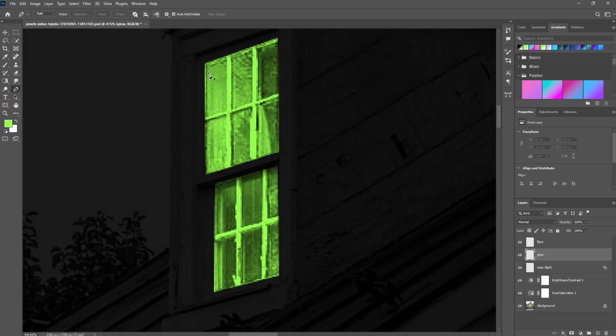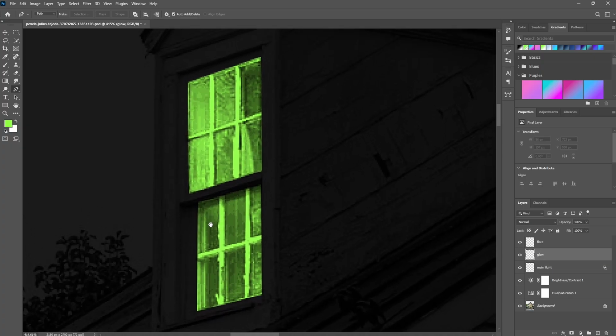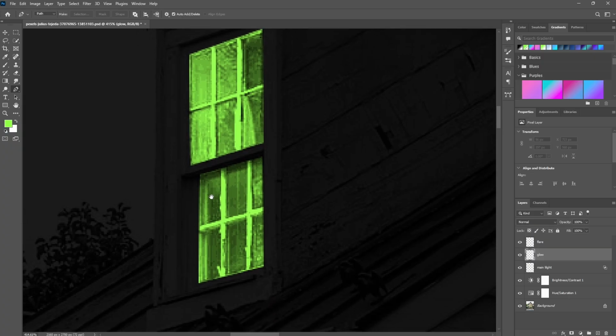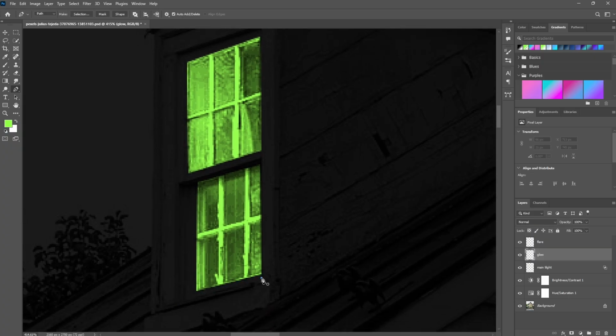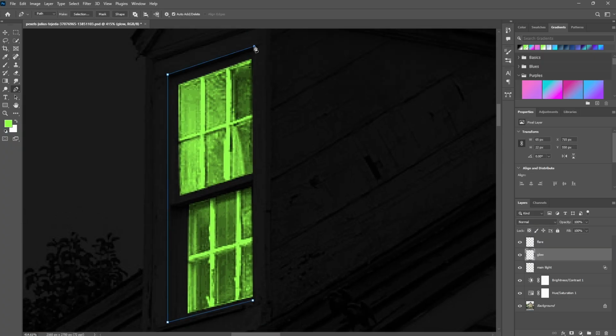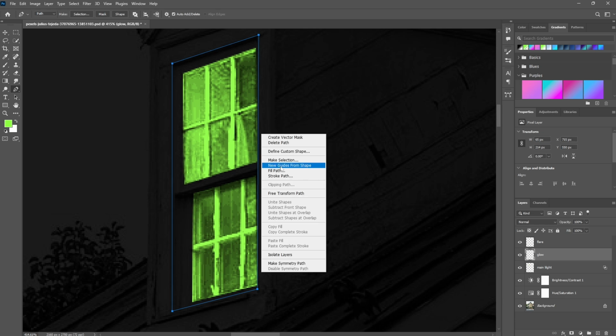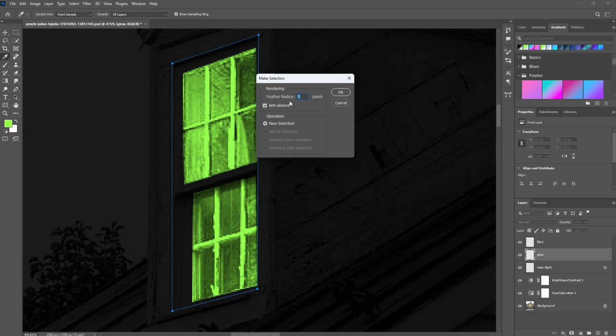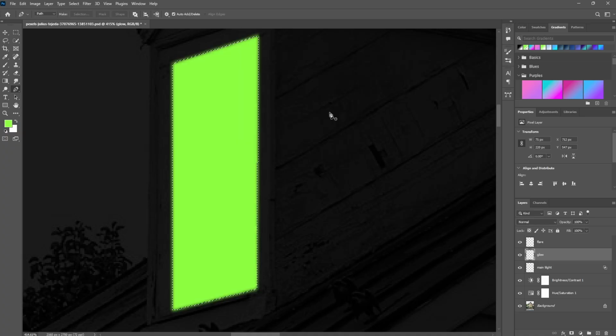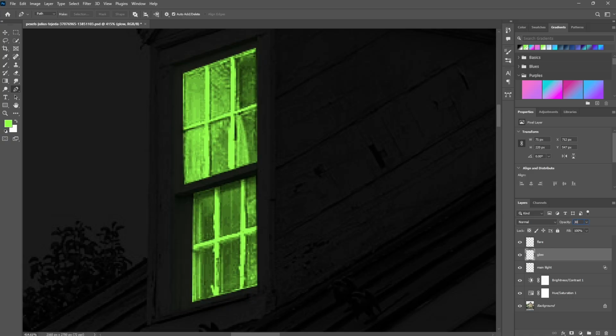Select the glow layer. In this part, there will definitely be a glint of light, so I am selecting the entire part. To make the light soft, we will feather the selection. For that, right click and select Make Selection and set the feather radius to 1 and hit OK. Press Alt Backspace to fill the color. Press Ctrl D to deselect and set the opacity value to 30%.